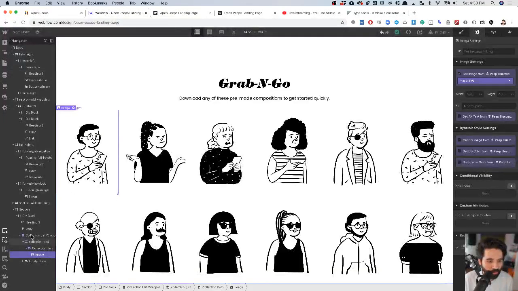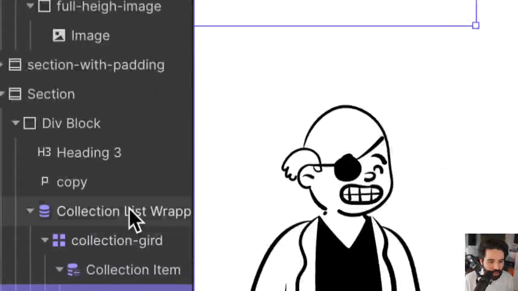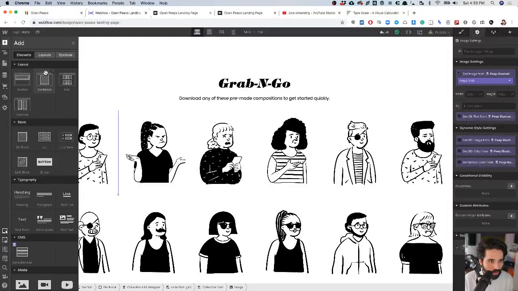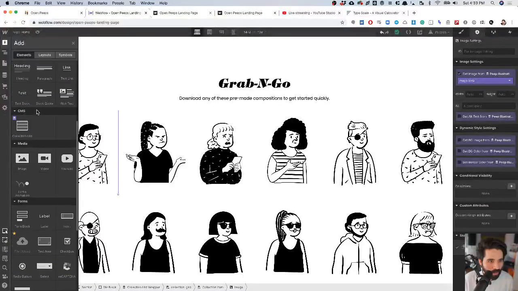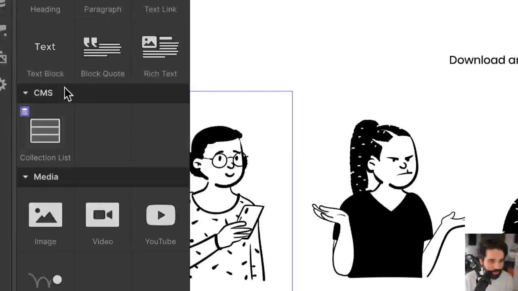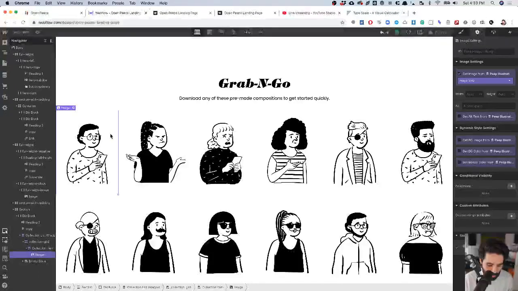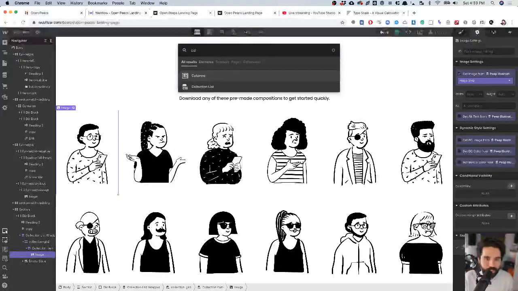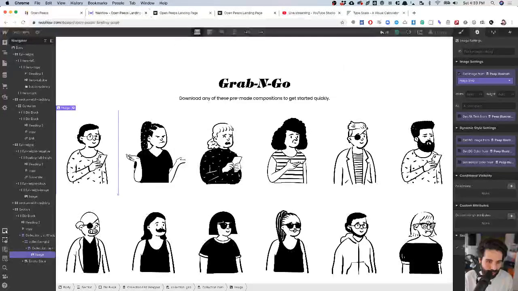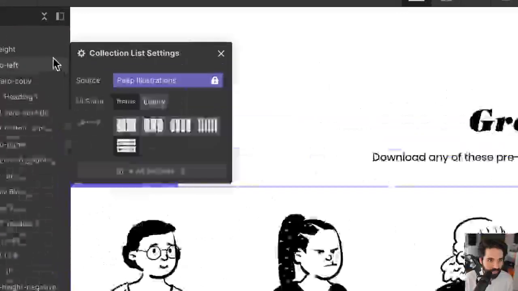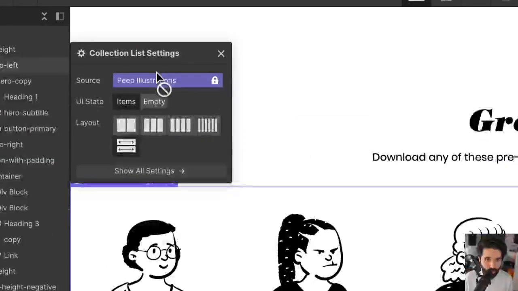And over here, what I did is add a collection list. You can also add it here: you go to plus and you go to this little element here. This is a collection list, CMS. Or like I did, I just press Command E and say collection, select it and drop it. Once you are in a collection list, you can change its settings. Where is the data coming from? And where's the source of this data?